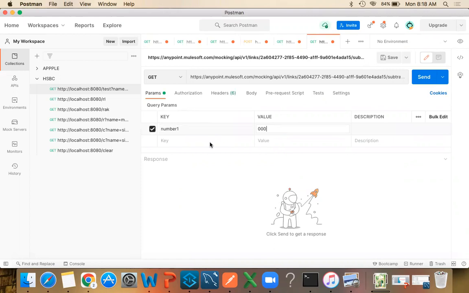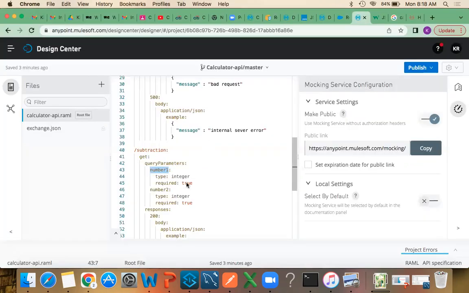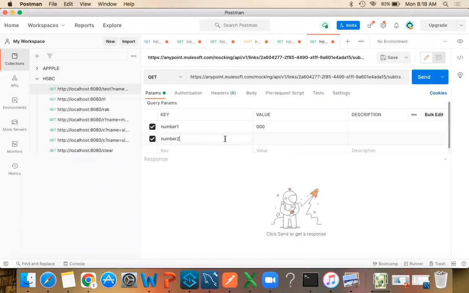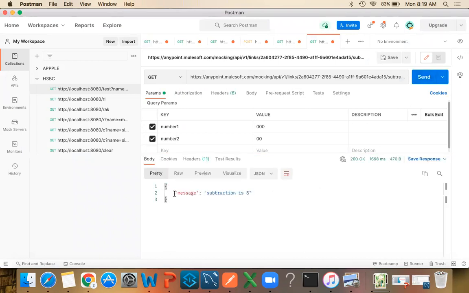Giving 0 like this. Next, number 2. These two are the requests we are passing. Let me copy this. Now just click on send. So you got the same output, right? Message subtraction is 8. This is how they are going to test your application. So if they are fine with this, they will say, okay, whatever you implemented, that is fair enough. Then you can start your development.